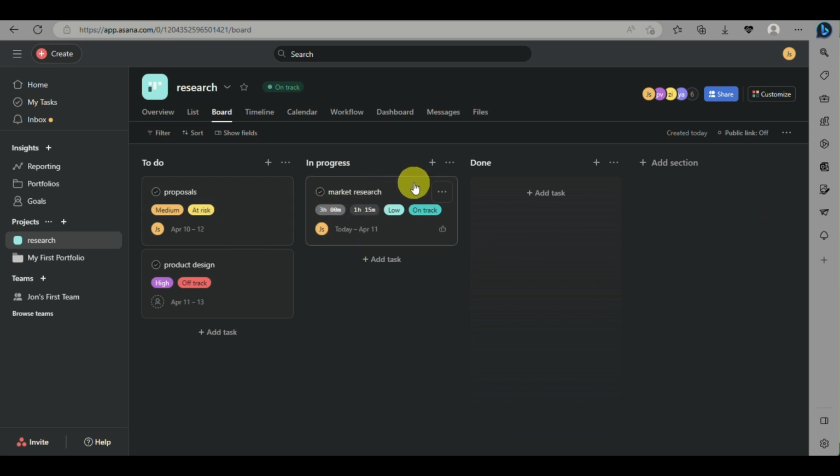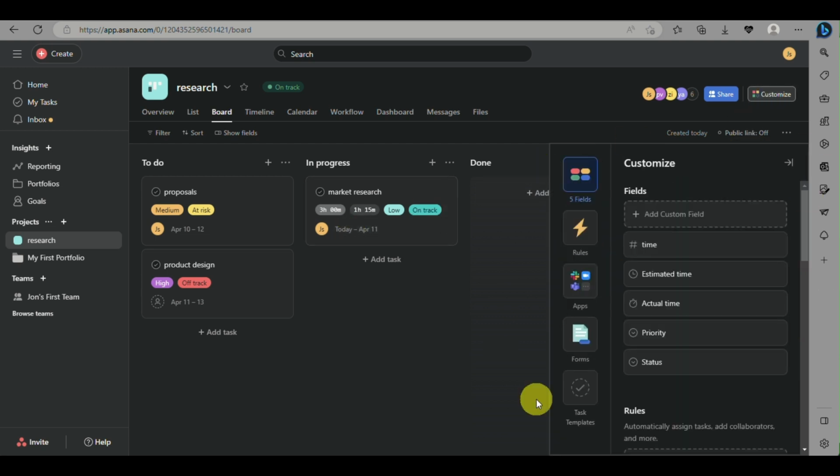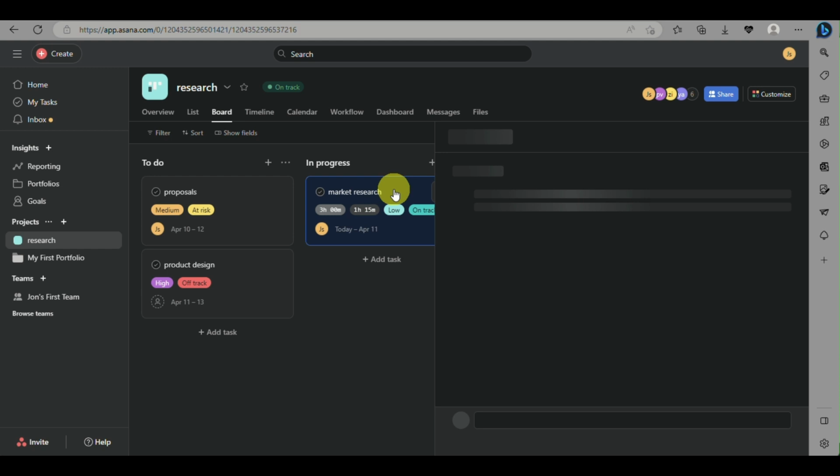For example, you want to track the time that has been given to this task. You can just click on Customize, on the upper right corner of the screen. Then there will be a pop-up panel to customize a field. Since we'll be customizing a specific task, we just need to click on the task. So let's click on Market Research. When we click on Market Research, it will automatically change the Customize button.